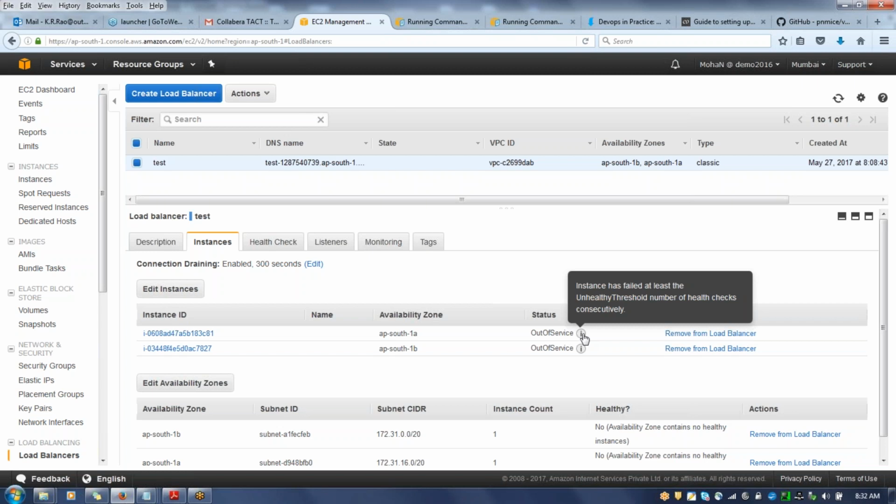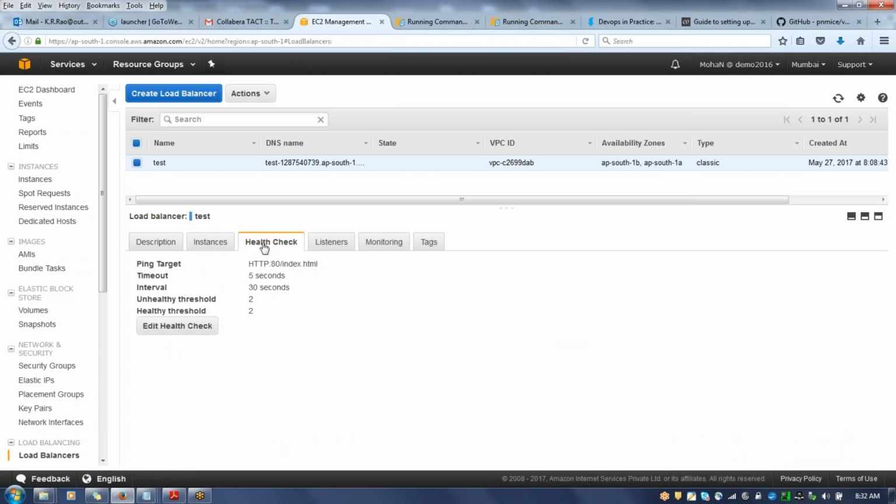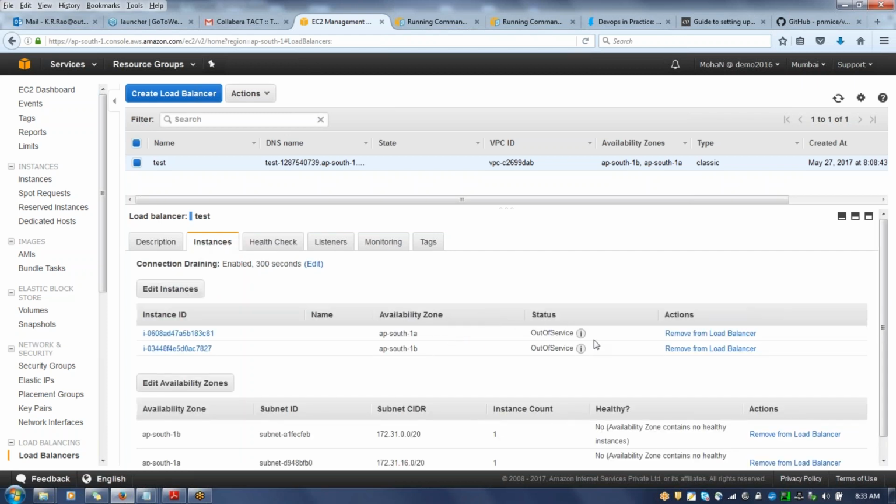That means it is trying to do a health check. What is the health check it is doing? It is doing an HTTP request on port number 80. It is trying to get an index.html. It requested 2 times, and 2 times it failed. So it says that it is an unhealthy instance. Out of service. So why is it out of service? Let us see that.